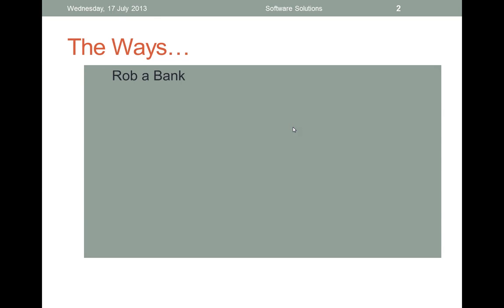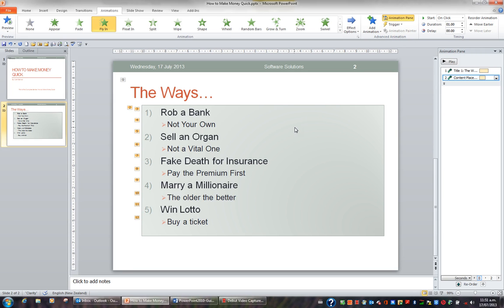So when I'm finished talking about rob a bank, I can dim it and bring in the next point, dim it and bring in the next point, and lead the audience through the various points that I want to make. And then press escape to stop the slideshow.